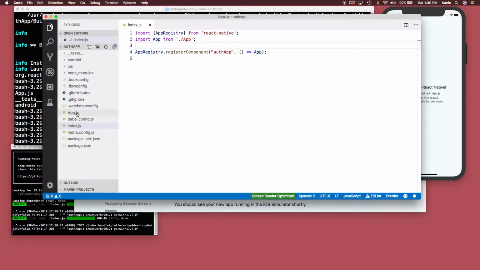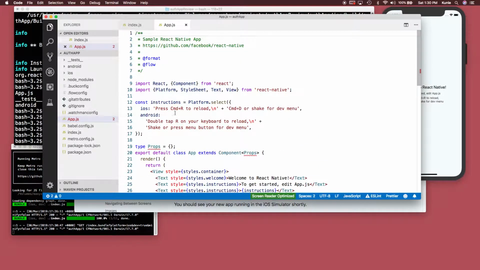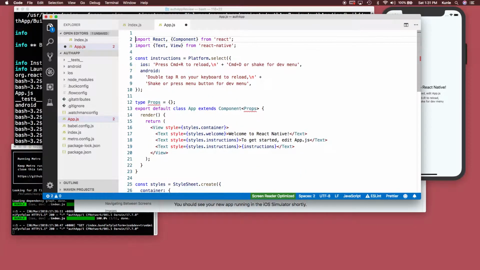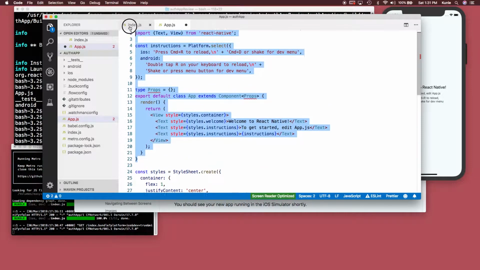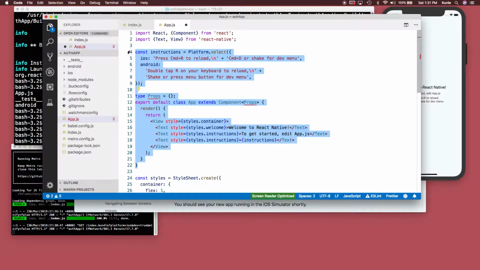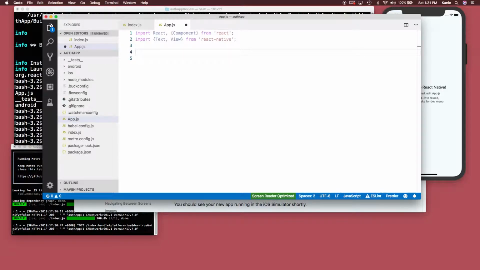All right, so let's go into app. What does app have? It has a lot of stuff. Now what I'm going to do is remove a lot of boilerplate code that I'm just not going to use. As a matter of fact, let's remove all of this, and then we can see.